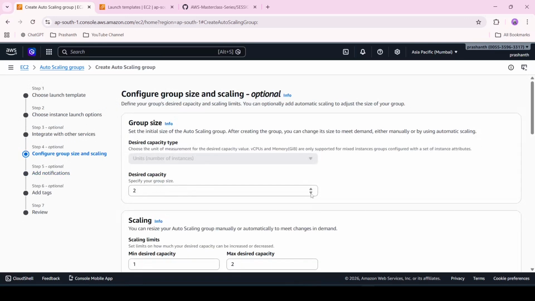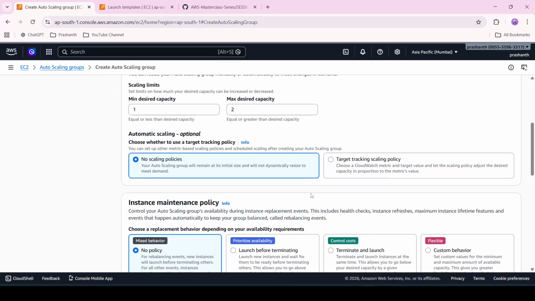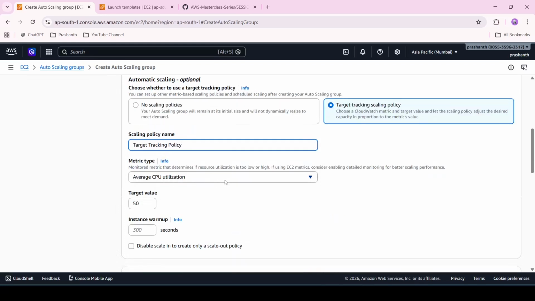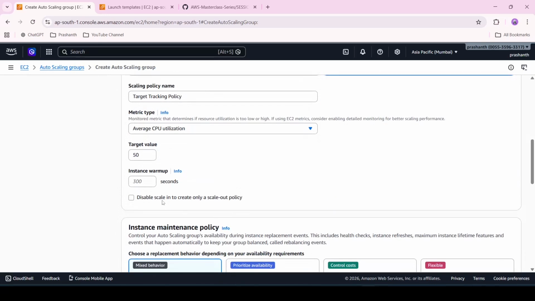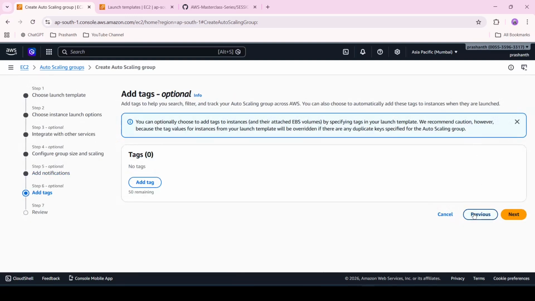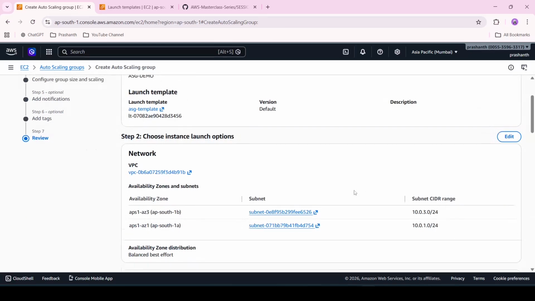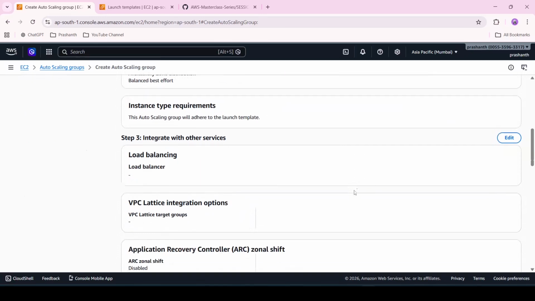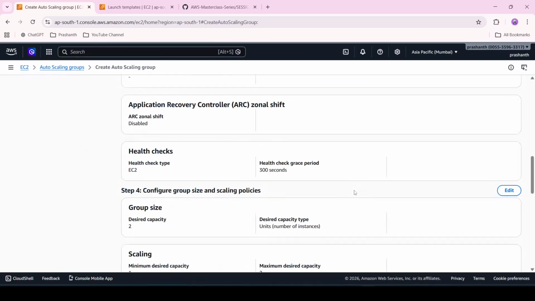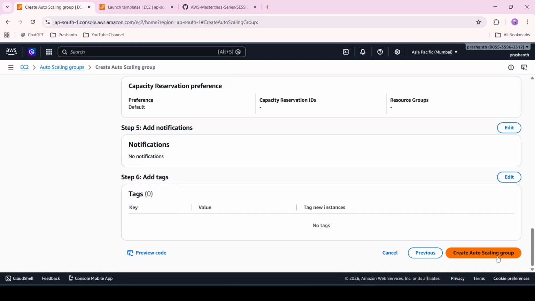Go to the previous one, to scaling policies. CPU utilization, yeah. If CPU utilization is 50, then it will create instances automatically. Instance warm up 10 seconds, let's say. Click next. Click next. You can verify all the details here. Let's create the auto scaling group.